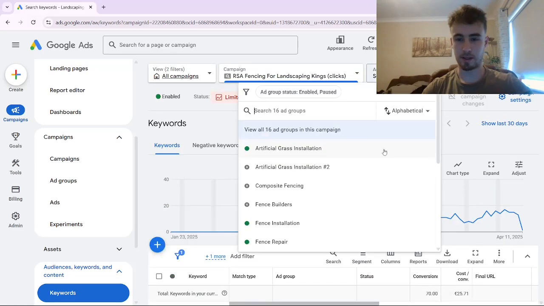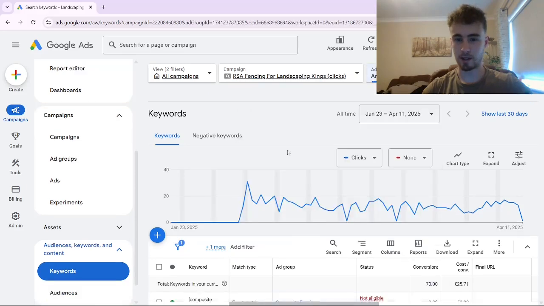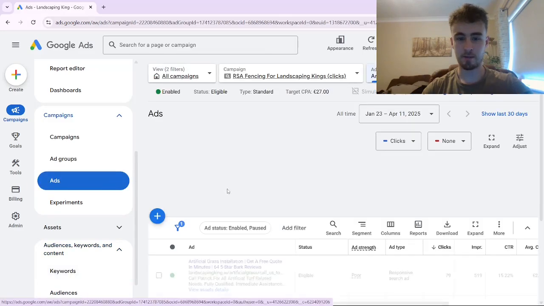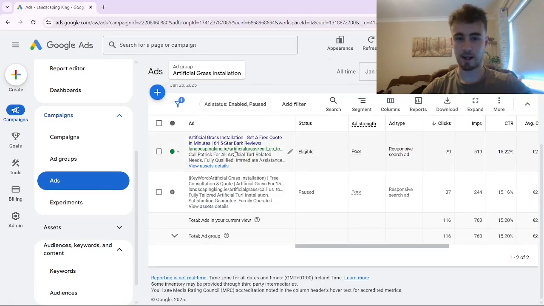And just to show you an example of an ad group, for example, artificial grass installation here, all of the keywords in this ad group are related to artificial grass installation, and they all go to an ad that says artificial grass installation as well. So we know that anybody that sees this ad is interested in getting artificial grass installed because those are the only keywords that we have going to this specific ad.